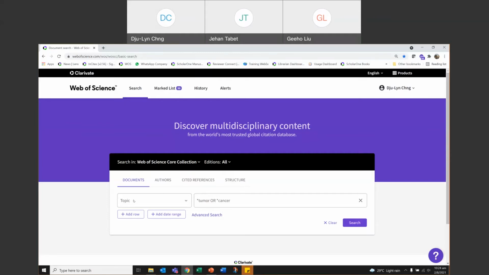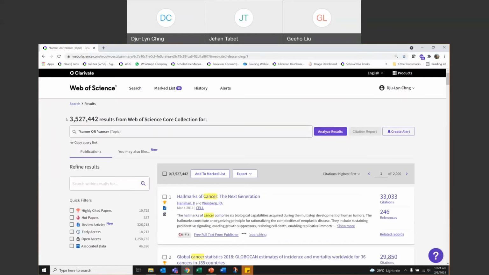To start off using Web of Science, you can start with a topic search. You can use tumor, cancer as my search. For today, I'll be using this search string. Click on search. As you can see here, you have over 3 million results. That's a huge number. So how would you then narrow things down to what you require specifically?